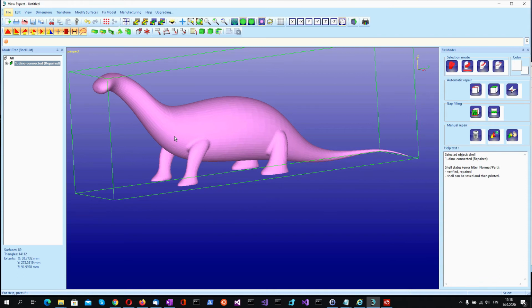Let's move then to the object selection methods. On the left-hand side of the View Expert software window, you can see the Model Tree tab. This tab tells you the current contents of the program database. With this example, you can see only one shell, the Dino Connected. The node 1 includes the correct Dino model as indicated by the green symbol.